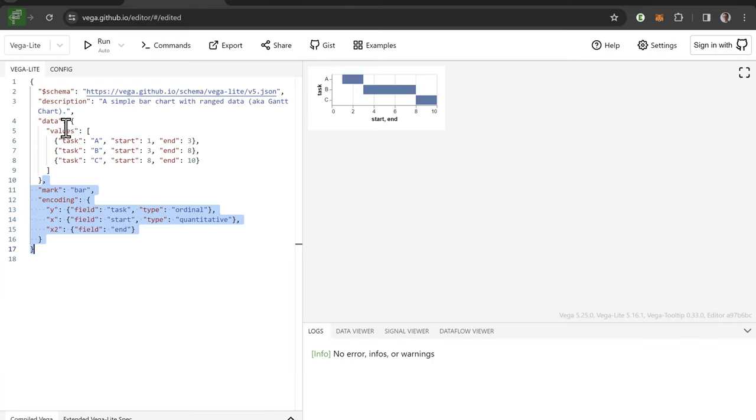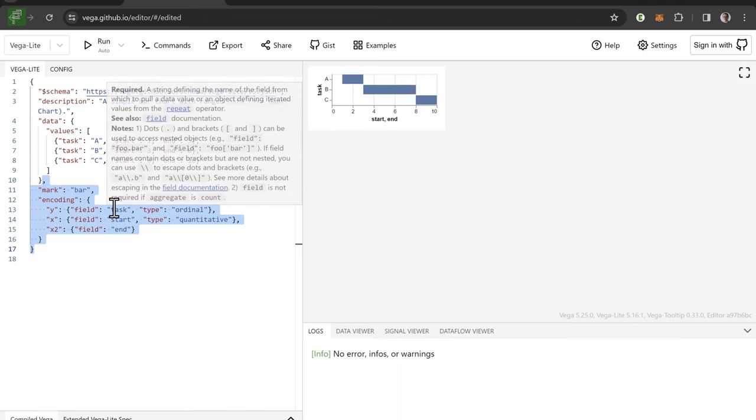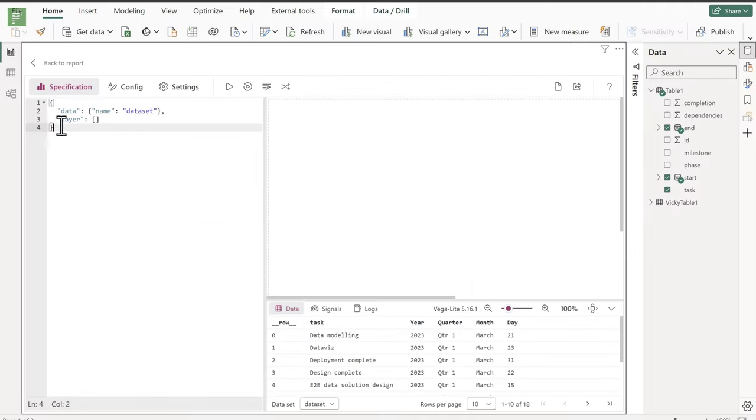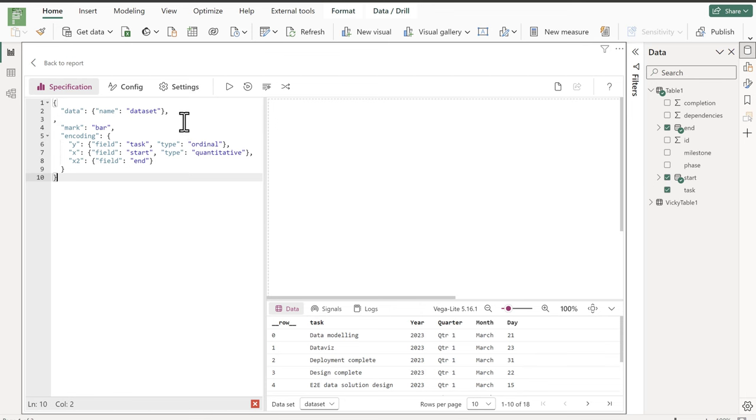Now let's see how that lines up to what we're seeing here. So we have the data, and then we have these values here. So let's try and get that inside our solution right away. So we're not going to use layers. We are going to use the bar itself. So we have a task, we have the start, and we have the end date.